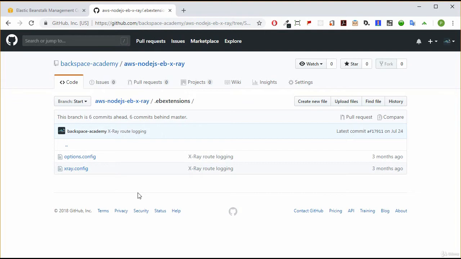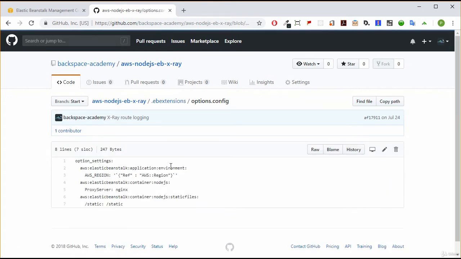Now, all of these configurations could be in the run.config file. It doesn't have to be in separate ones, but it is obviously a good practice to separate them into the service and the actual Elastic Beanstalk core options that you are configuring. So we're just going to the options there for Elastic Beanstalk.